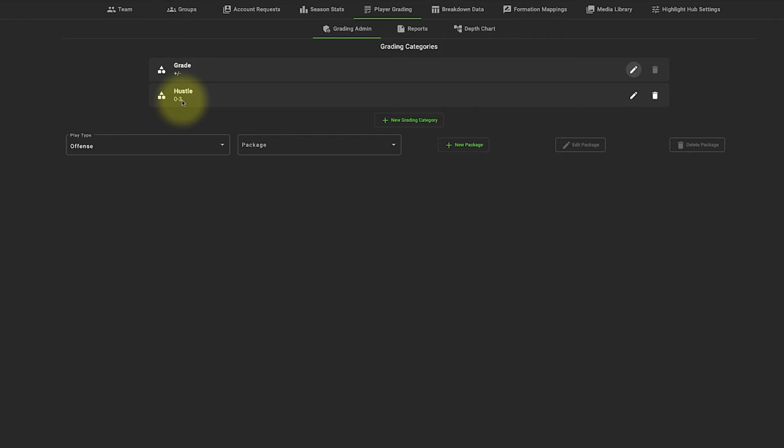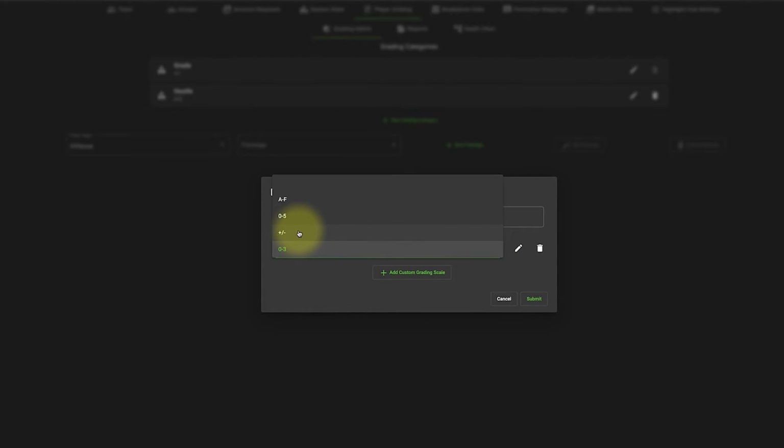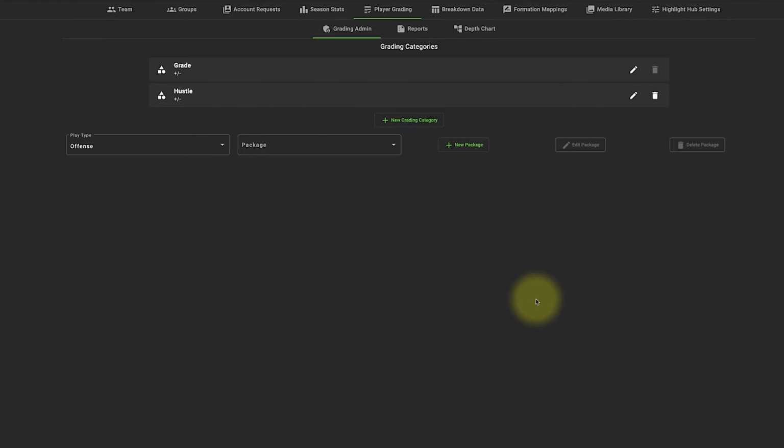I know some coaches will have 3, 4, and 5 categories they want to grade their athletes on. We're going to go with 2, and we're going to stay with the same grading scale. So I'm going to select this one and move over to the plus and minus for this. Now that plus and minus represents a 0 for minus and a 1 for plus.